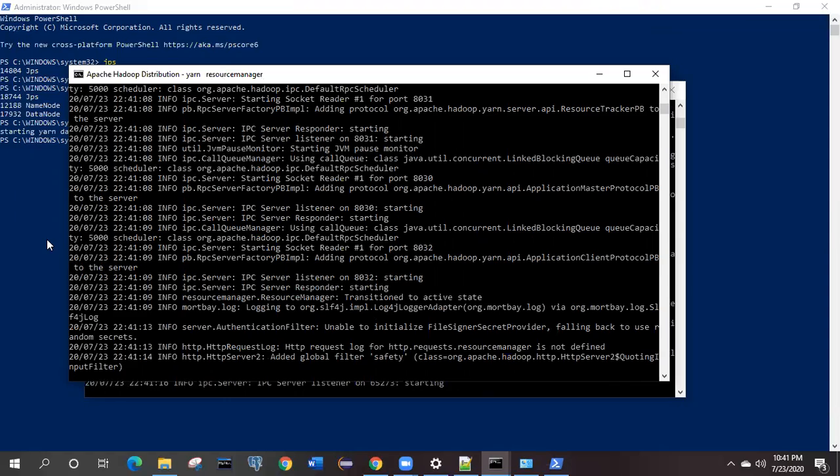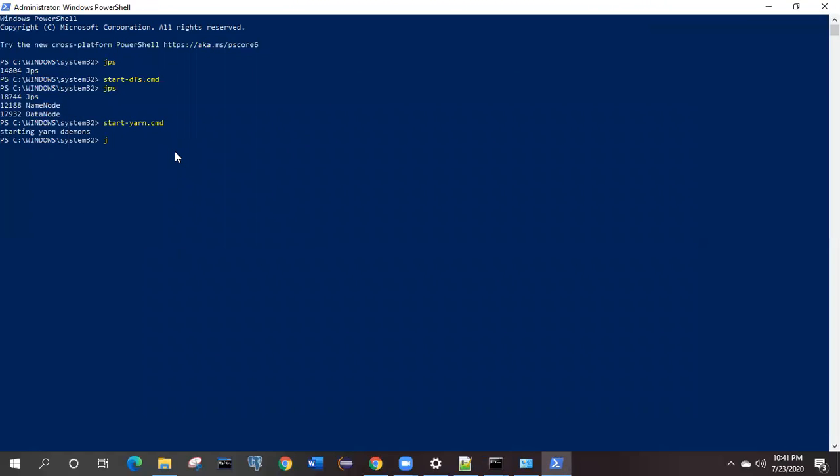Once it is started, we will check with the JPS command. You can see node manager, resource manager, name node, and data node. All are working fine. This is a Windows machine and we have a space issue, because of that we are not configuring the secondary name node. That is optional. For learning and practicing, this approach is fine without starting the secondary name node.